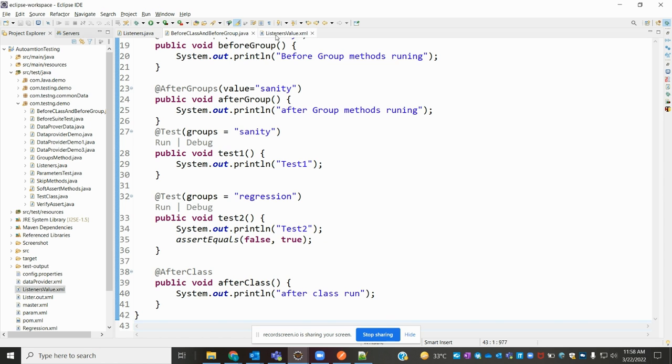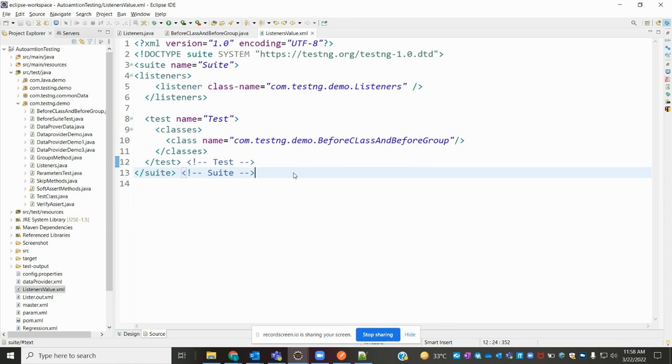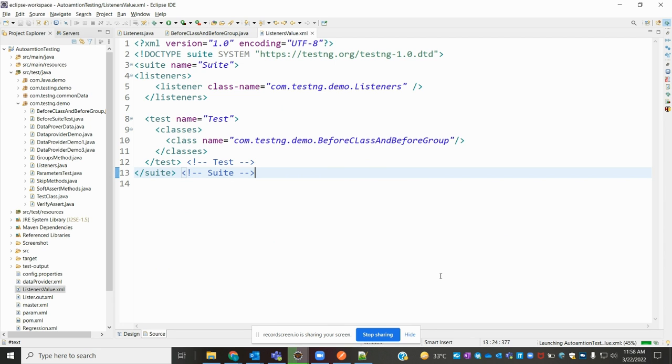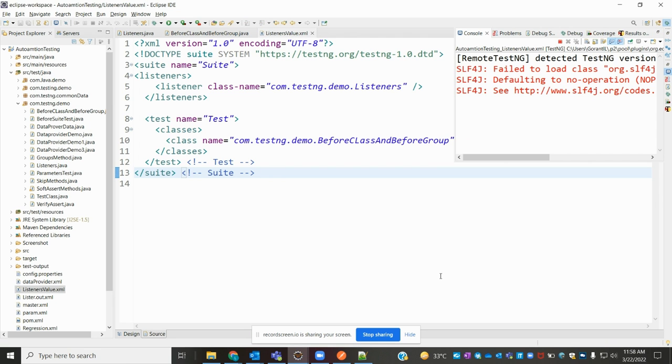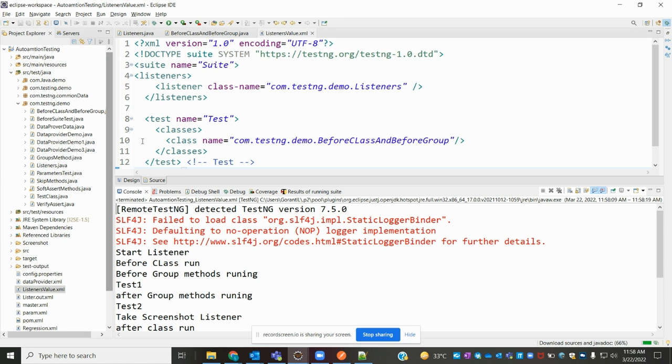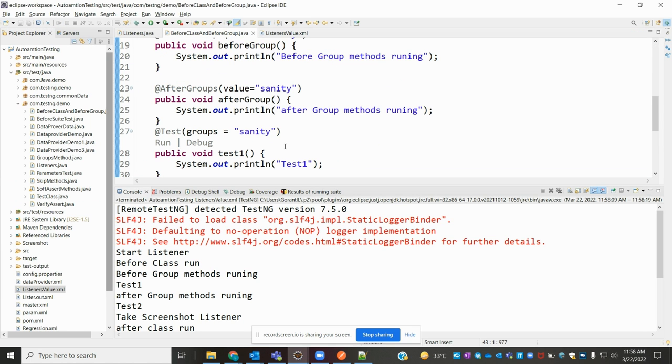If I run this, the listener needs to initiate the screenshot also. First we will run and see whether it is showing that error message or not. If it is showing, then you can understand whether the proper listener is listening to that value or not. Now you can see the take screenshot listener is started, and the end listener and start listener, all three cases are running. Correct? The scenario is failed and it has also taken a screenshot for that.